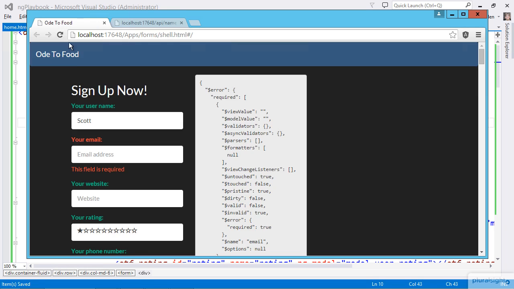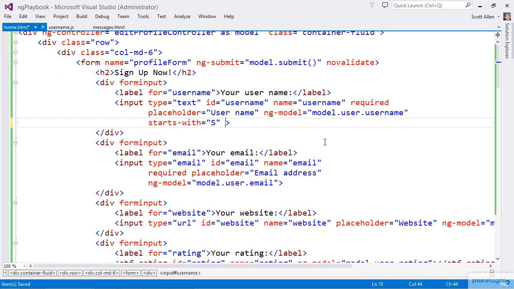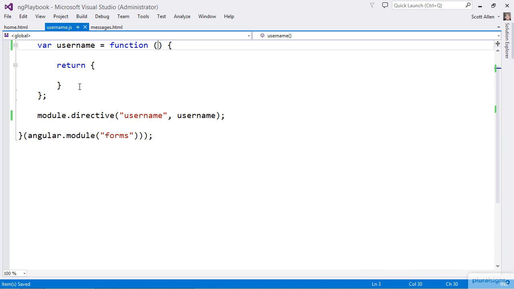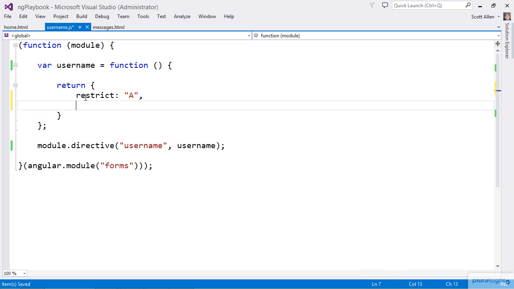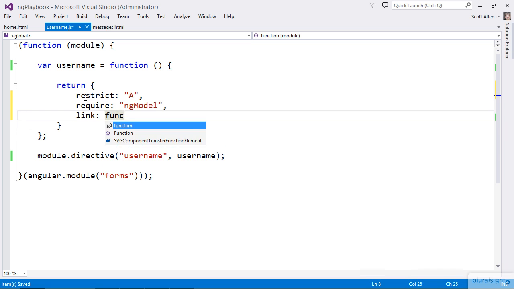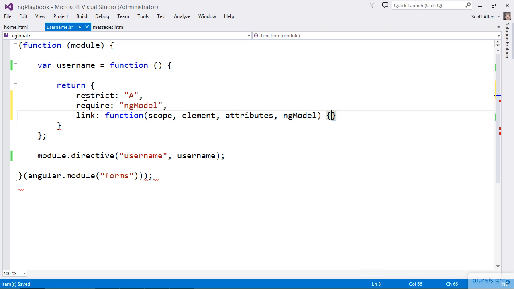And the way I'd like to perform this validation is by writing a custom directive, let's call it username. Any input that it is attached to, it will be taking the value and sending it off to the web server. So I already have the shell of a username directive ready to go. All we need to do is set up the directive definition object, and just like our startsWith attribute, I'm going to restrict this to being only an attribute, and I'm still going to require the ngModel controller, and that means I will have a linking function that takes scope, element, attributes, and ngModel.